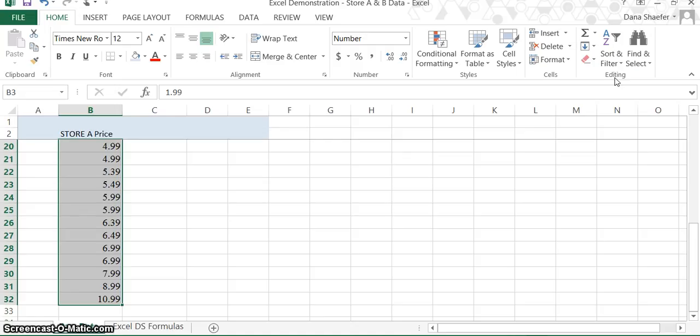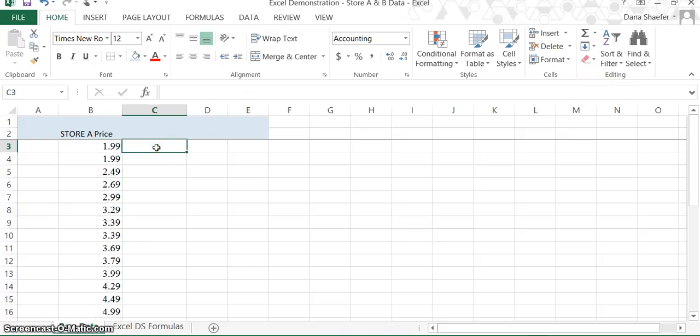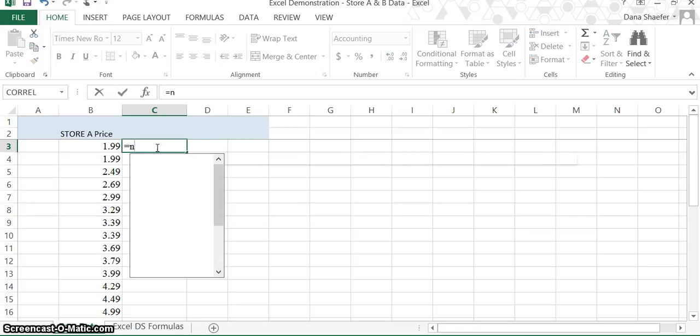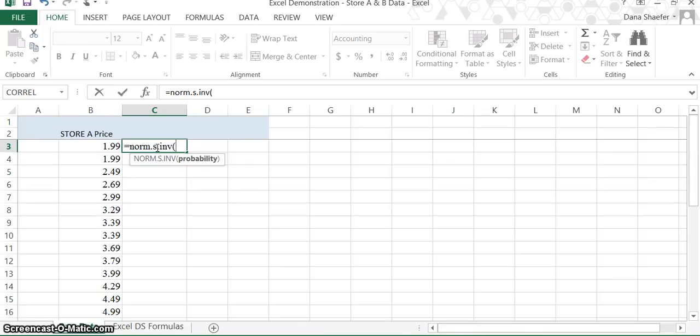Then after all of the data is entered and sorted in the column, we want to select the next spot over. Mine's going to be in C3. And then in C3, what I want to do is I'm going to do NORM.S.INV. So I'm going to start there. So equals NORM.S.INV, and I'm going to put the parenthesis.